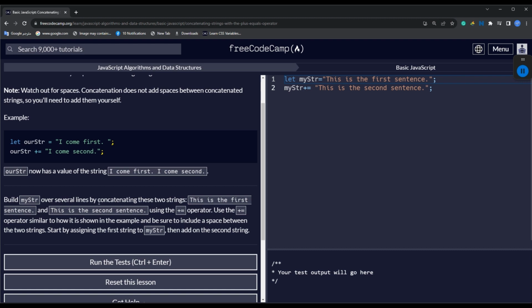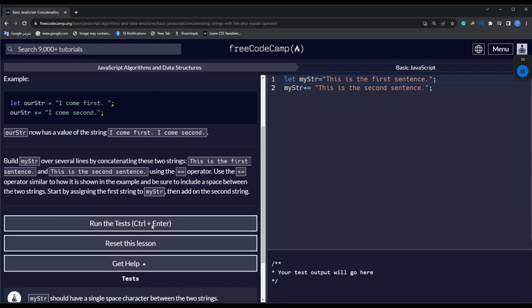Build myStr over several lines by concatenating these two strings: "This is the first sentence." and "This is the second sentence." using the plus equals operator. Use the plus equals operator similar to how it is shown in the example, and be sure to include a space between the two strings. Start by assigning the first string to myStr, then add on the second string.